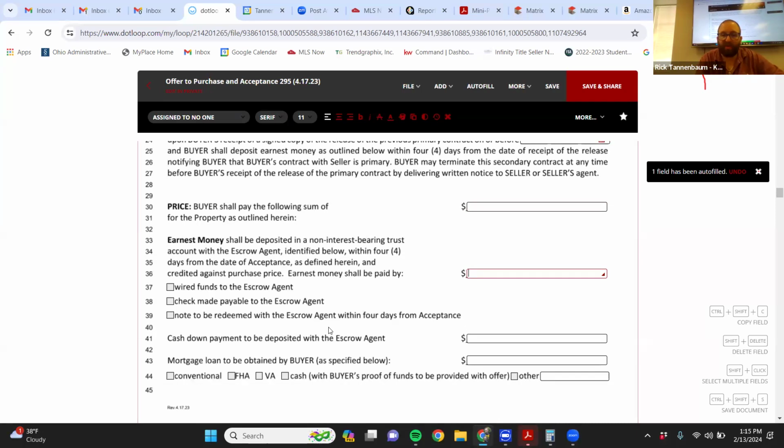We do not accept earnest money at the office. So under no circumstances will that earnest money check be written to Keller Williams Living. I typically check wired funds to the escrow agent, so they don't even have to write a check at all. It goes straight to the title company, and it's due within 4 days of acceptance. So you'll see up here, 4 days from acceptance is when that earnest money needs to be deposited. You'll want to pay attention to that date.